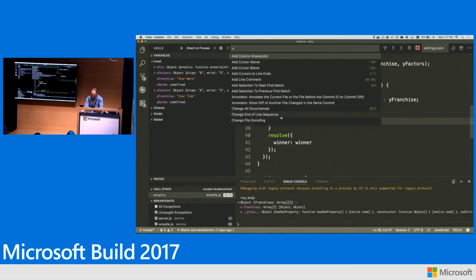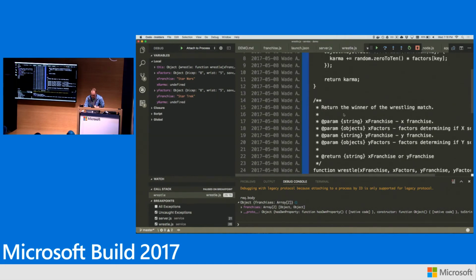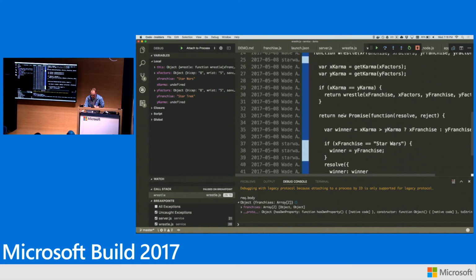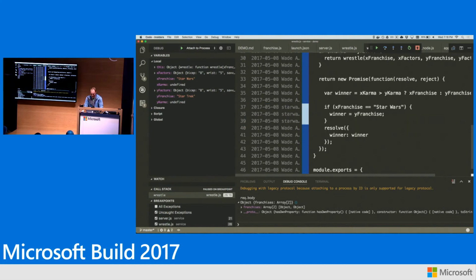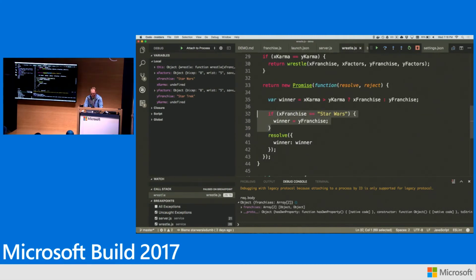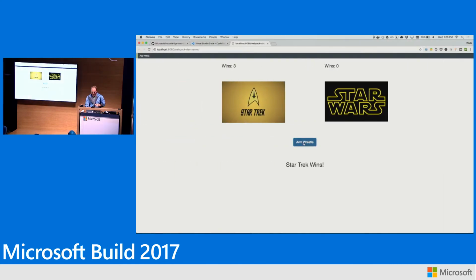Here's something cool. I installed this other extension called Annotator, and I can go in here and see who made that change. It was actually made by Star Wars is Dumb. Okay, so we can go in here and see that author. I'm going to go in here and just remove this guy. We'll save it, and Nodemon will restart the process. Let's go in here and see if Star Wars can win. Star Wars wins. Great.